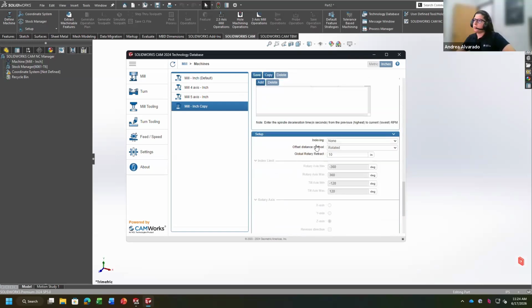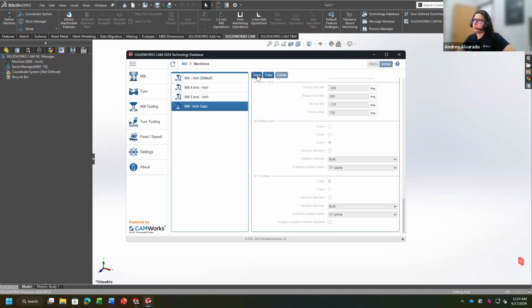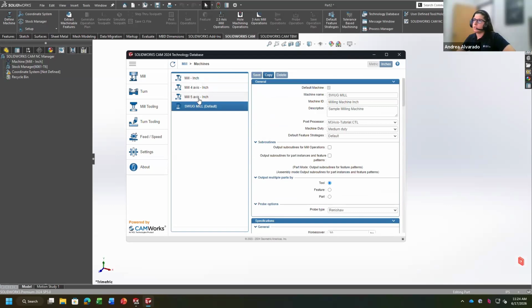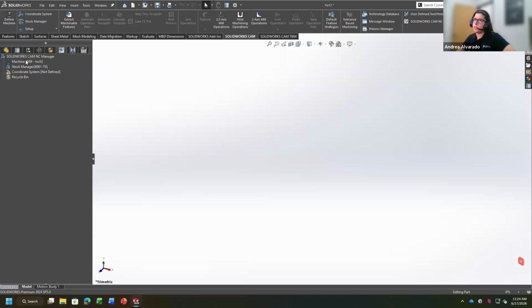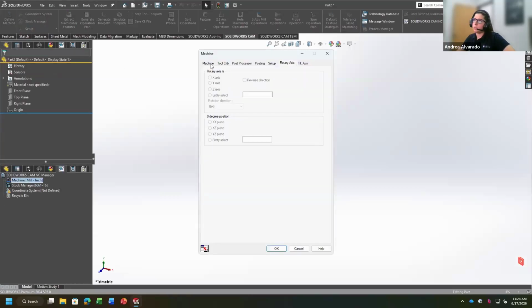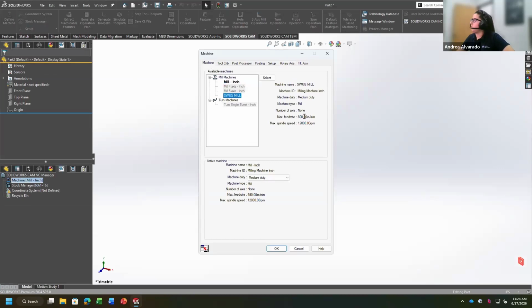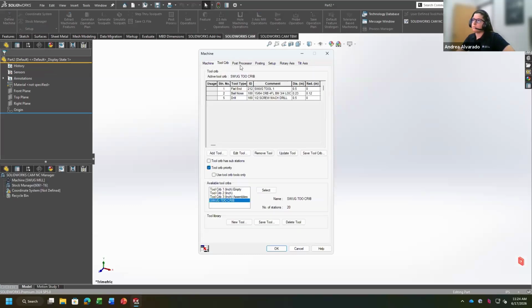So once you go through and update all your specifications to your machine, you just hit save. And now this machine is in here. So if I were to go here and double click and go to machine, we can now see our new machine available and select it. Click here, select here. And it'll automatically choose the tool crib that we had created.